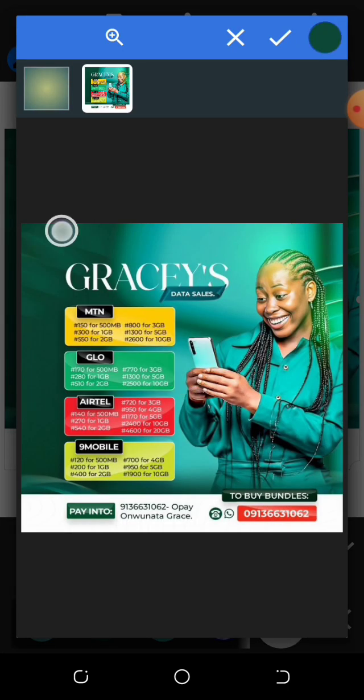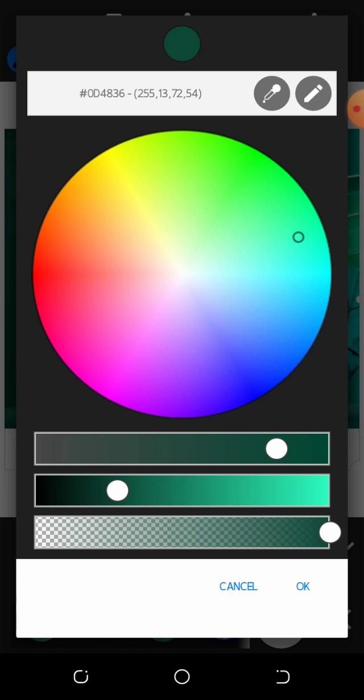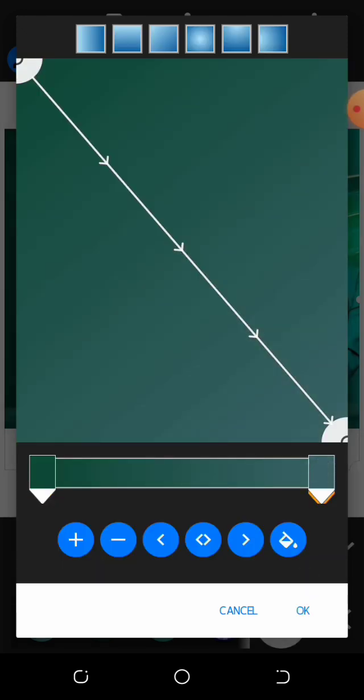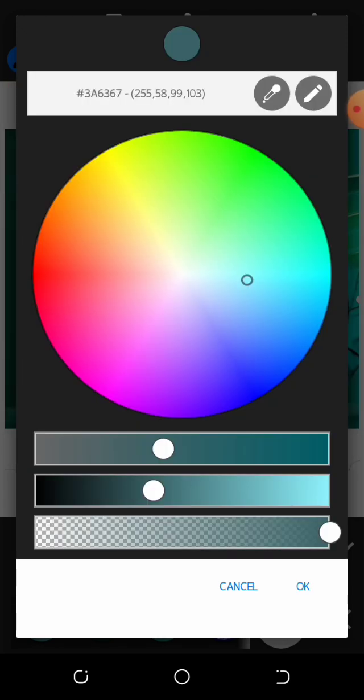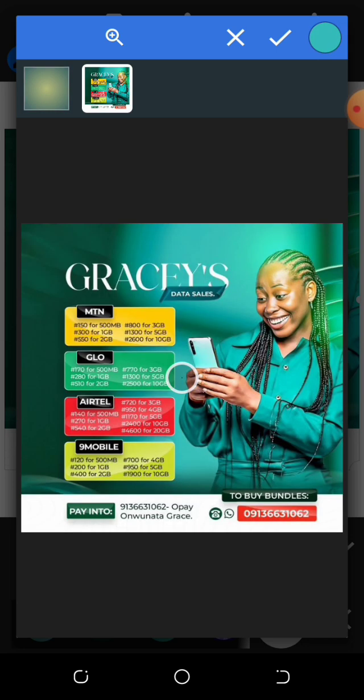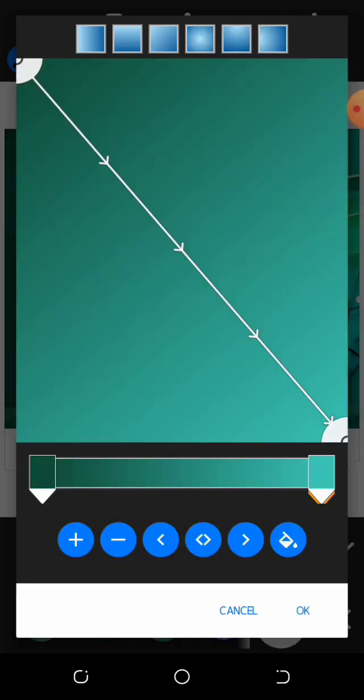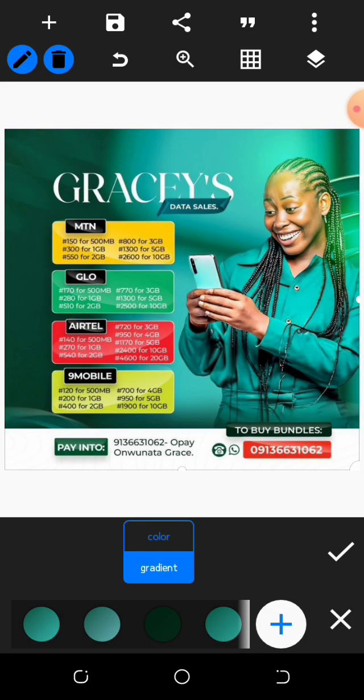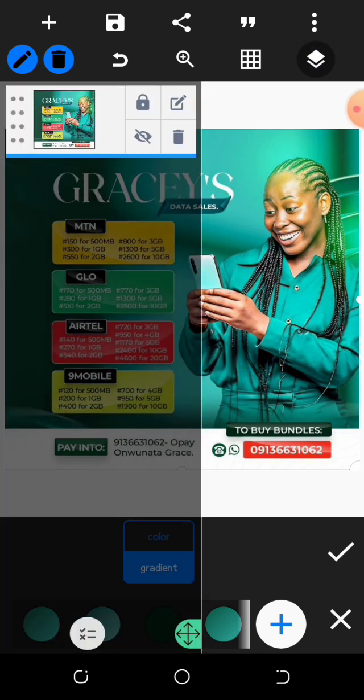We use our eyedropper tool, then select the color. We click on the second part, which is the down part. We use our eyedropper tool again, then we click on the design to select the brighter space. Good. We worked on the background.